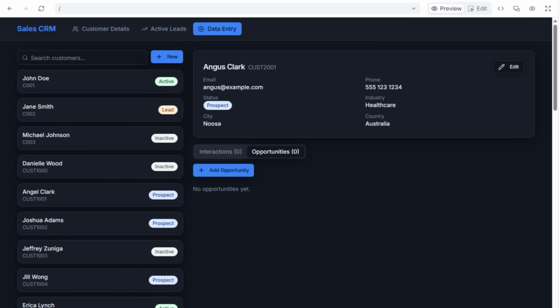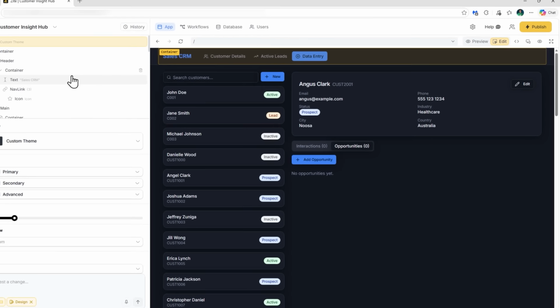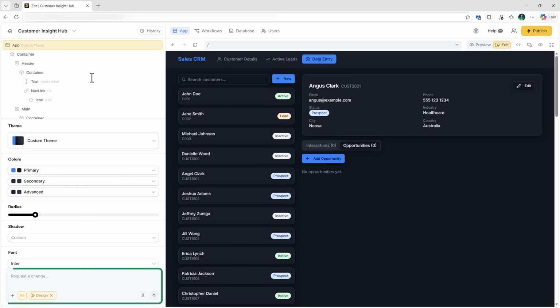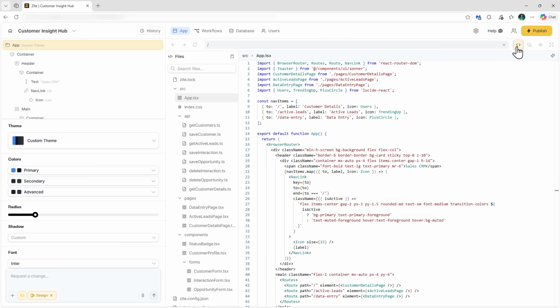Now, if you're familiar with app building, you can go into edit mode in the top right. And here you can customize individual elements. Or at the bottom, just tell it in natural language what you want it to customize and have Zite do it for you. And for the programmers amongst us, you can view and edit the code directly.